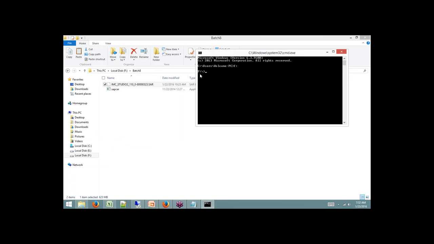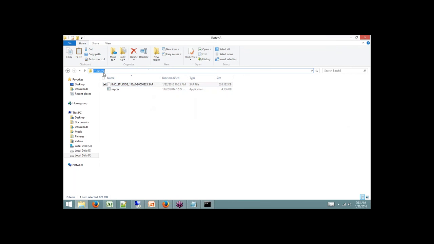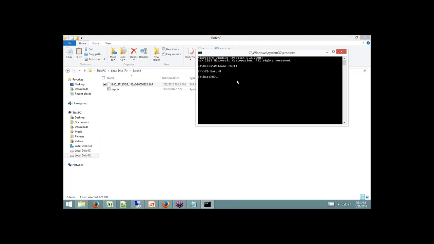And then within the F drive, it is in which folder? Batch 8. So I'll go into CD batch 8. I'm just changing to my folder. Just get into the path. All my files are placed in the F drive Batch 8 path. But before you do that, you should make sure the .sar file and the SAPCAR exe file are both placed in the same folder. Now get into this path of the same folder. Now start executing this command, SAPCAR.